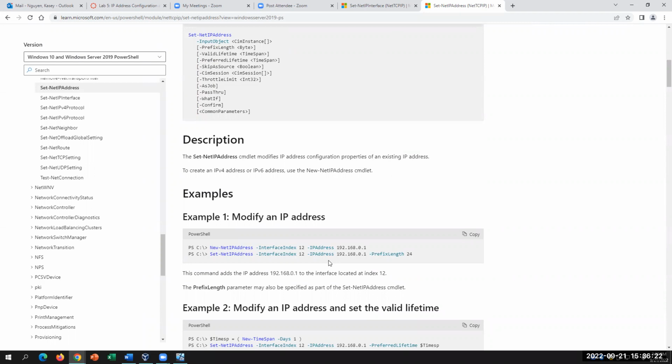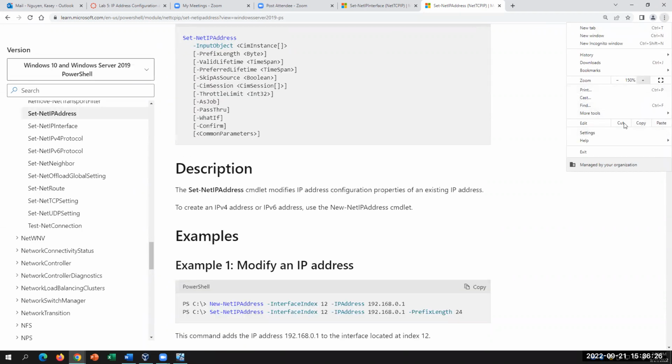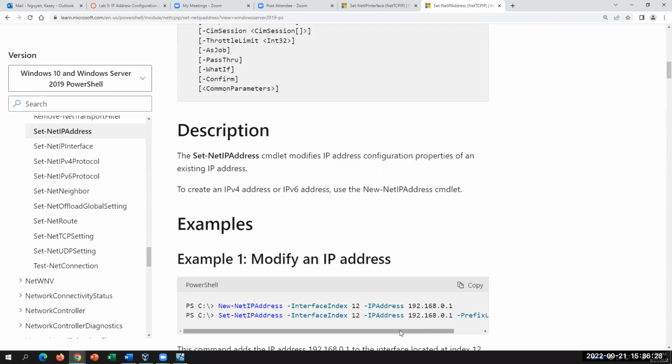Okay, see how they show it here? Let me zoom in. Okay, if we can't accomplish this, so the way that you type it, right, like this, it will be 6, okay, dash IP address and then your IP address. And then for 18, we would do a prefix length.